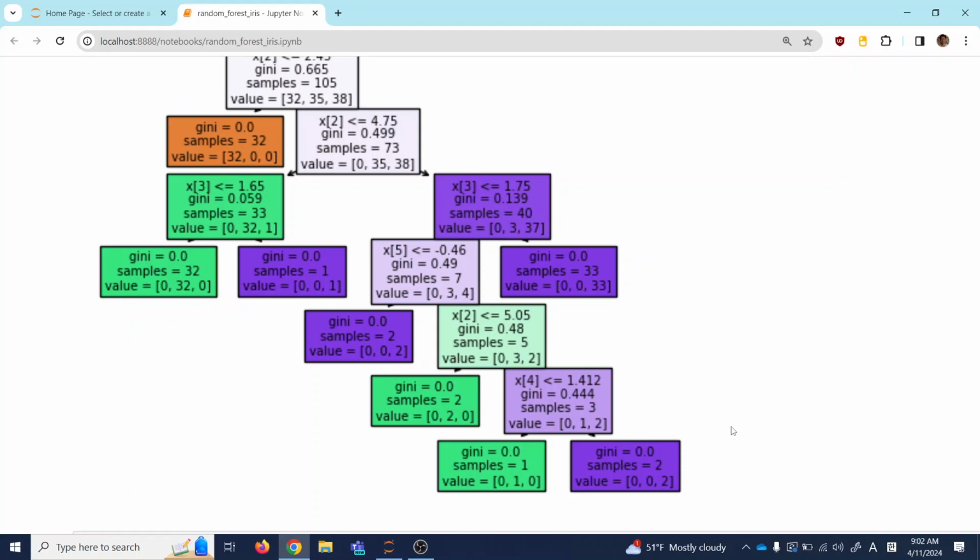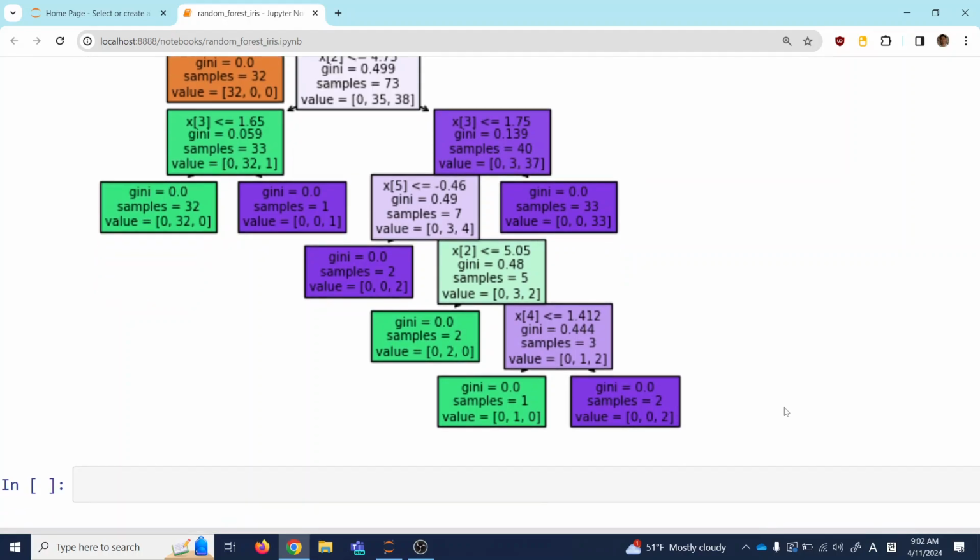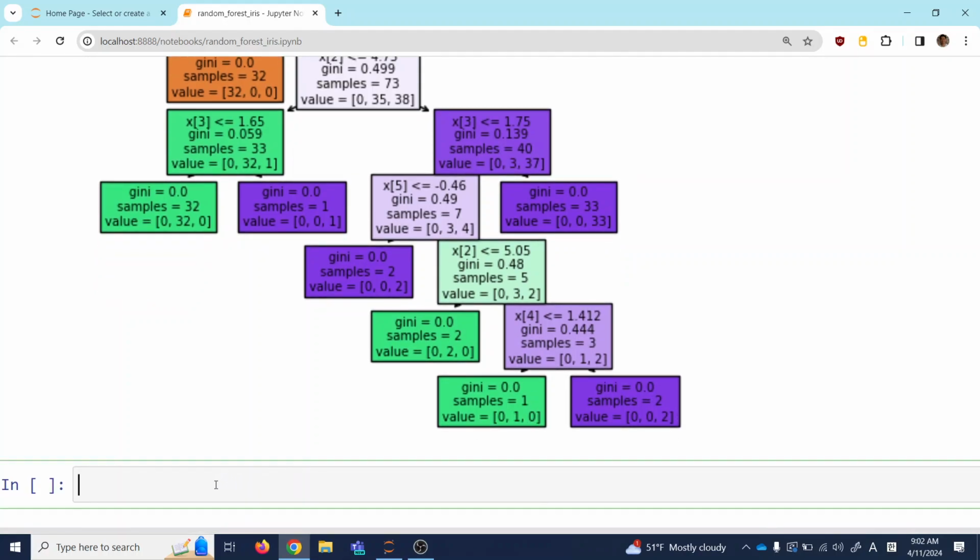Now, there's something more worrisome about this, the fact that some of these leaf nodes have only one sample. What does that tell me? That tells me that this decision tree is highly overfit. So I think it's not going to do a good job when you actually apply it to the test set. So let's try that. Let's see how well it did, right?